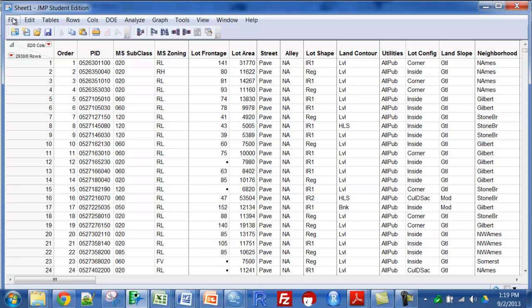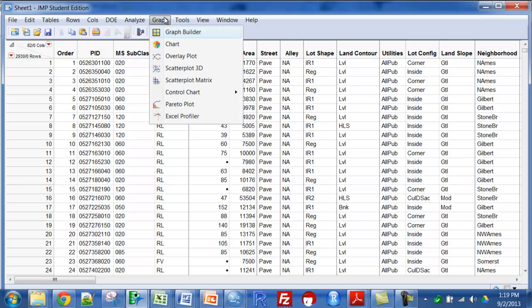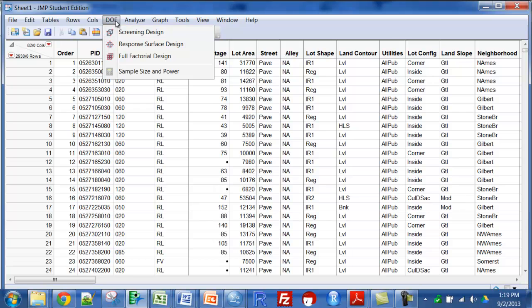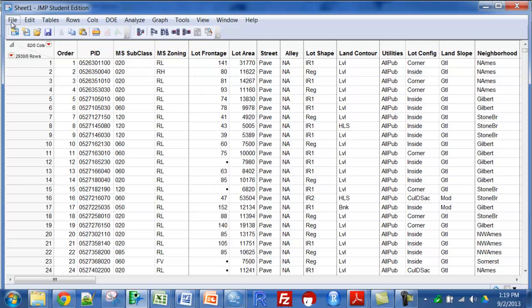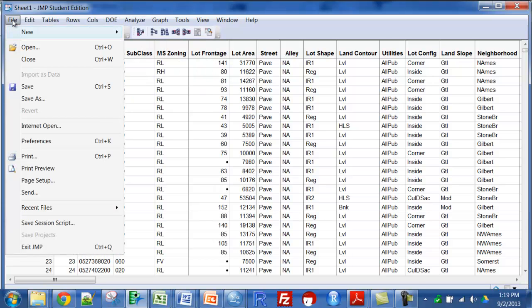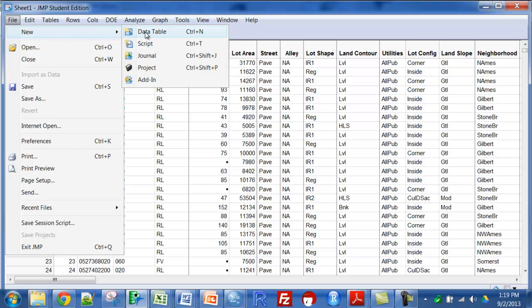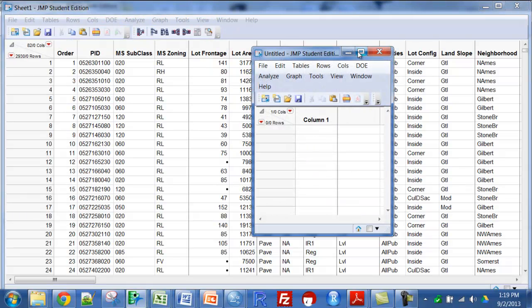At this point, as far as calculating the statistics and so on, that's really all we want to do, although you can also go over here to Graph and do some things there. But for now let's just leave it at Analyze and Distribution. Okay, so now I'm going to do File, New, Data Table.